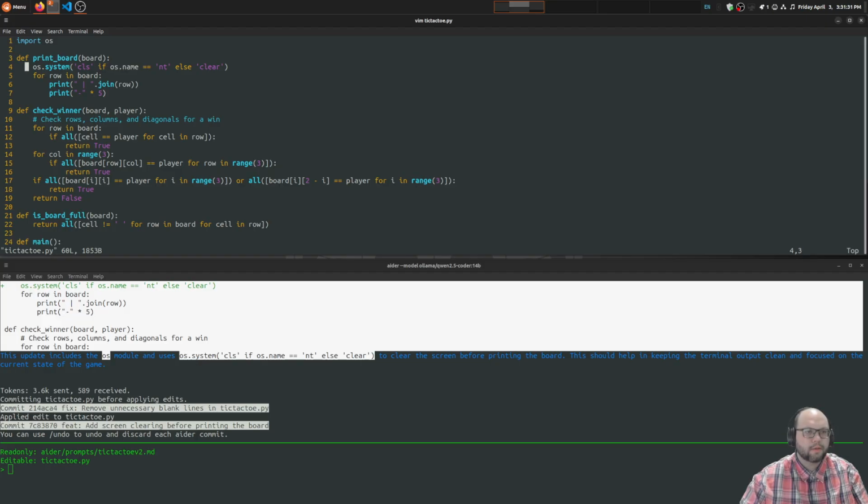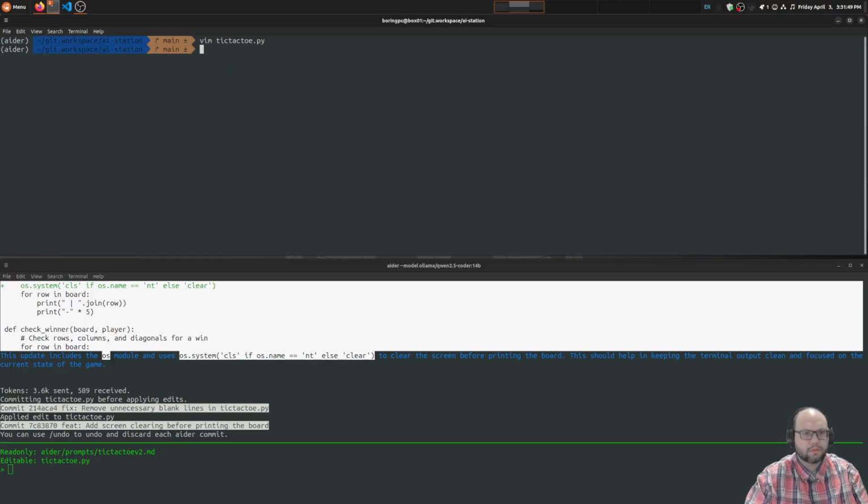Aha. Okay. Oh, that's what it's doing. They're doing CLS if it's NT. If not, then it's just okay. A simple ternary, if else, and then an OS system command. Will that even work though? Let's find out. Okay, so it did print it. So we said earlier that 5 was the center. Perfect.